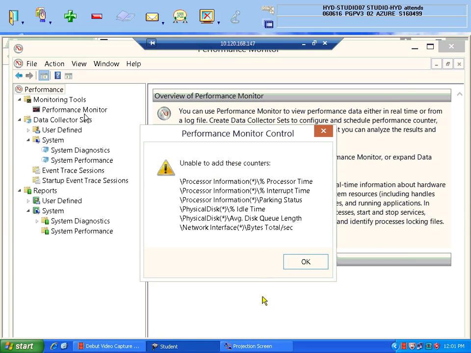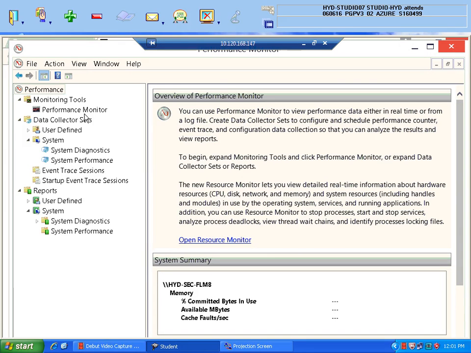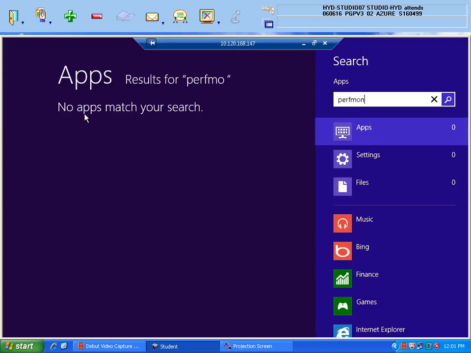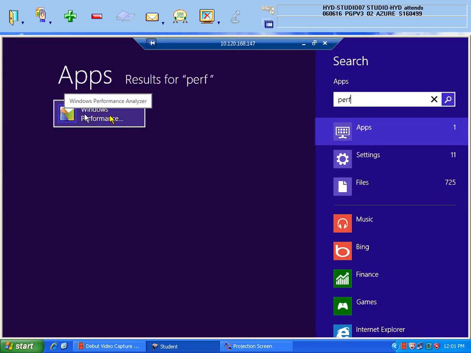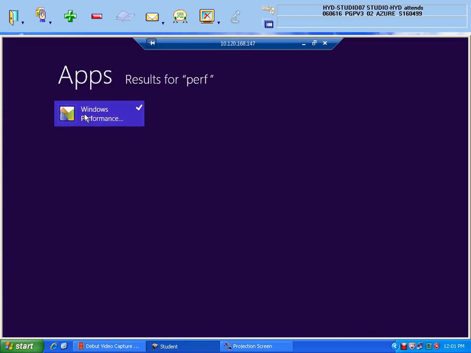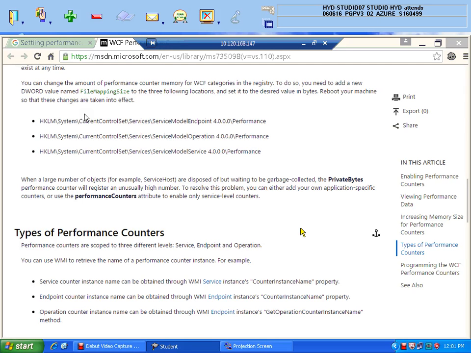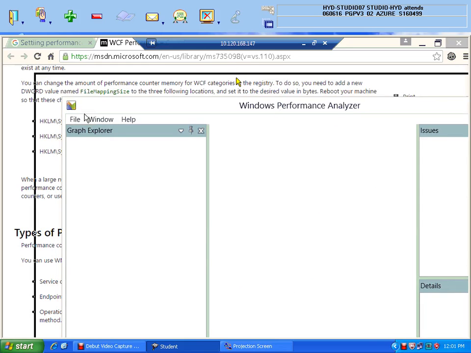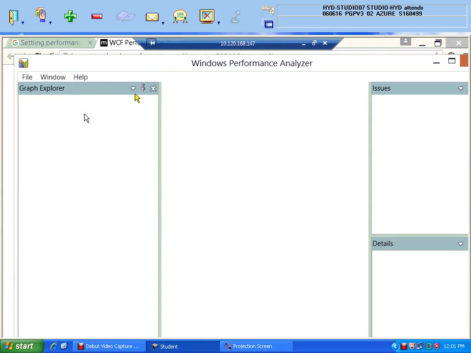Let me close one. Is it an administrator problem? I'm just checking, nothing else. This is not the one, I think. Performance monitoring. This is different.